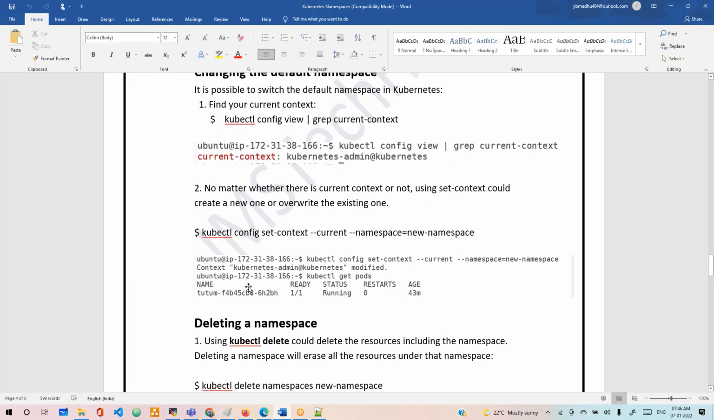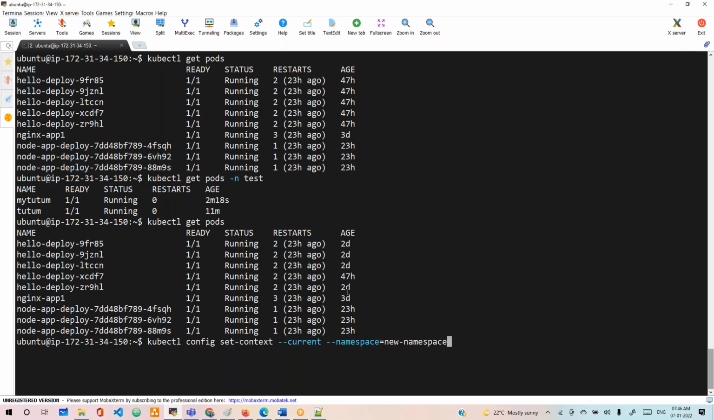Understand? Okay. Now let's see how we can do this. You can specify this: kubectl config set current. Let's set this up. Instead of a new namespace, what we created was monitoring, right? Let's set up monitoring. Or else, if you want, you can set it to test, whatever you like. Clear now, guys? Any confusion here?